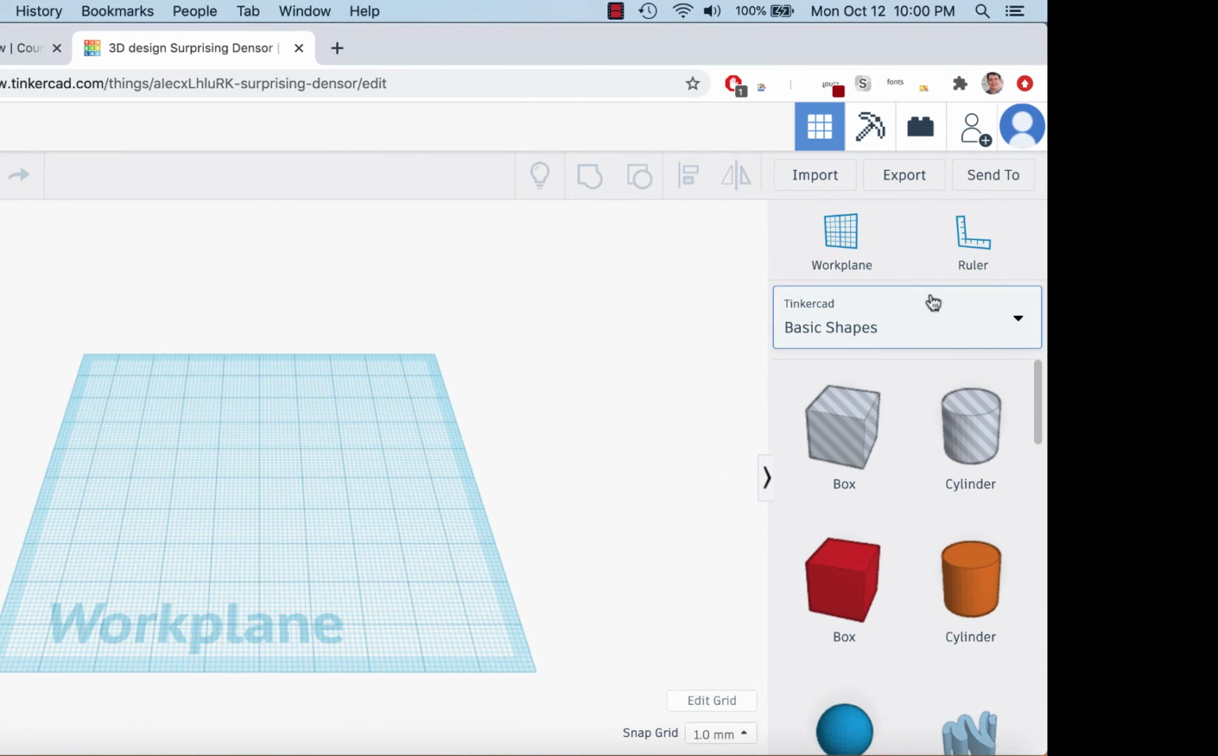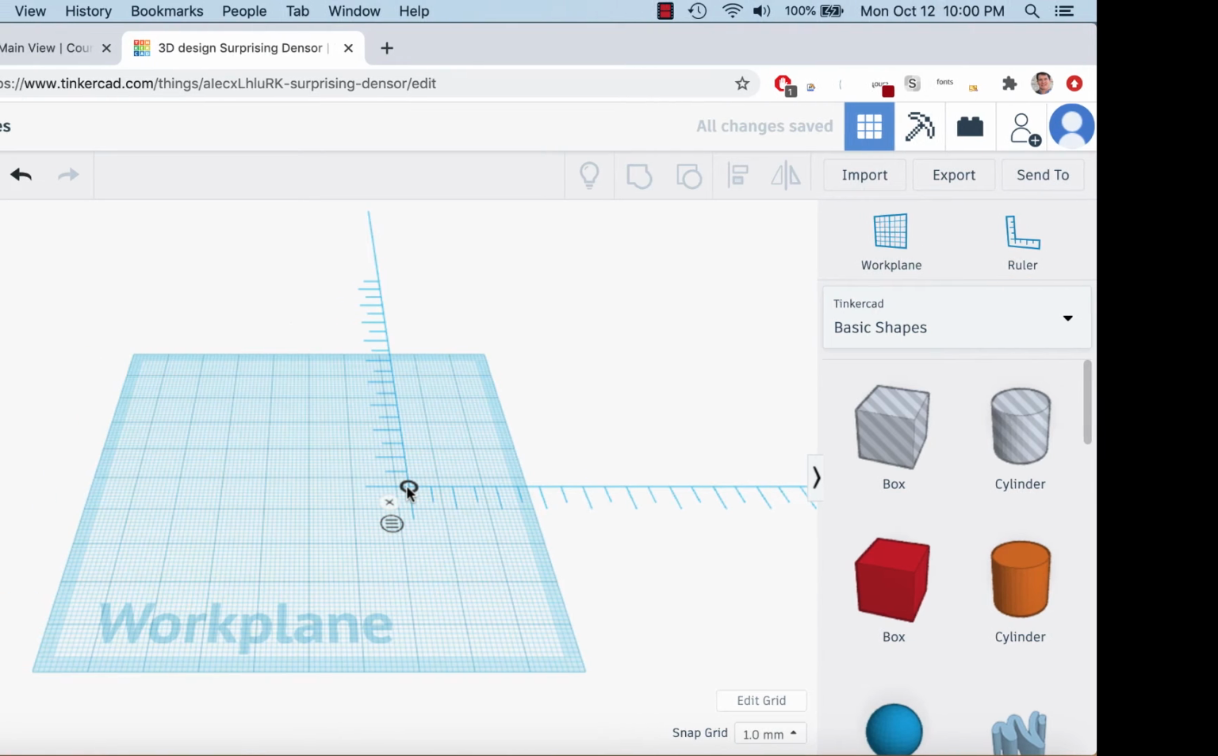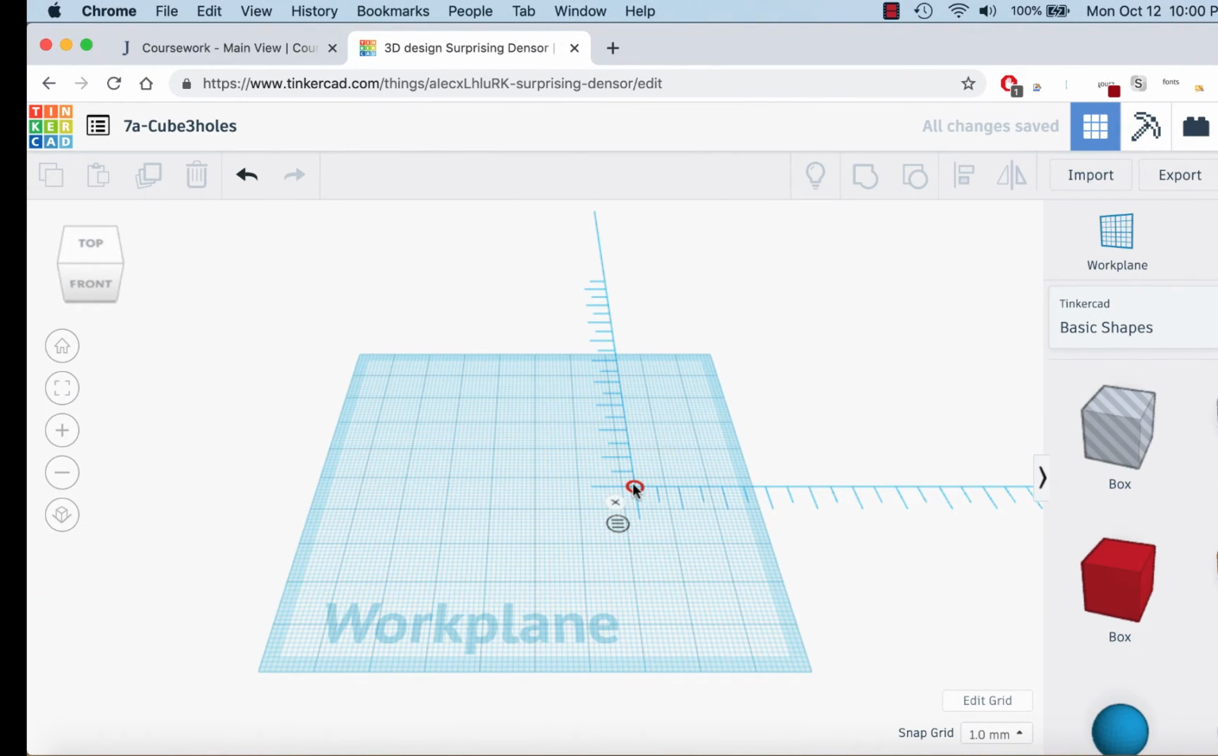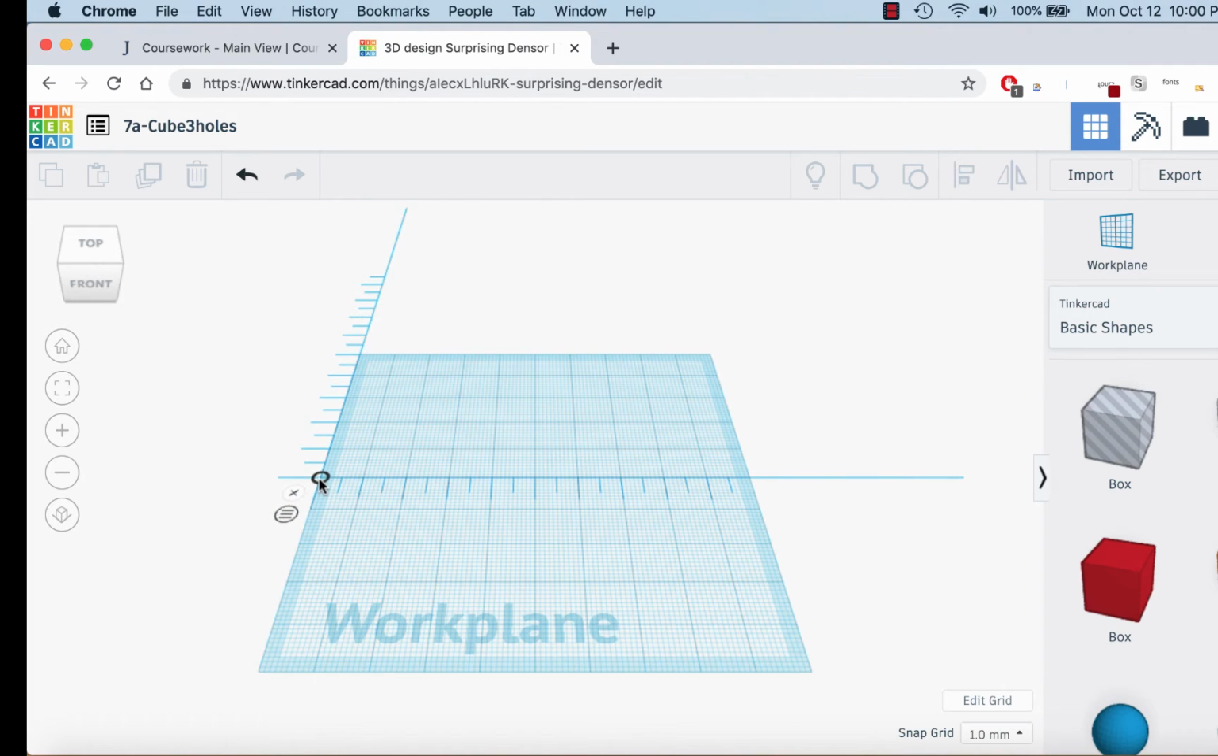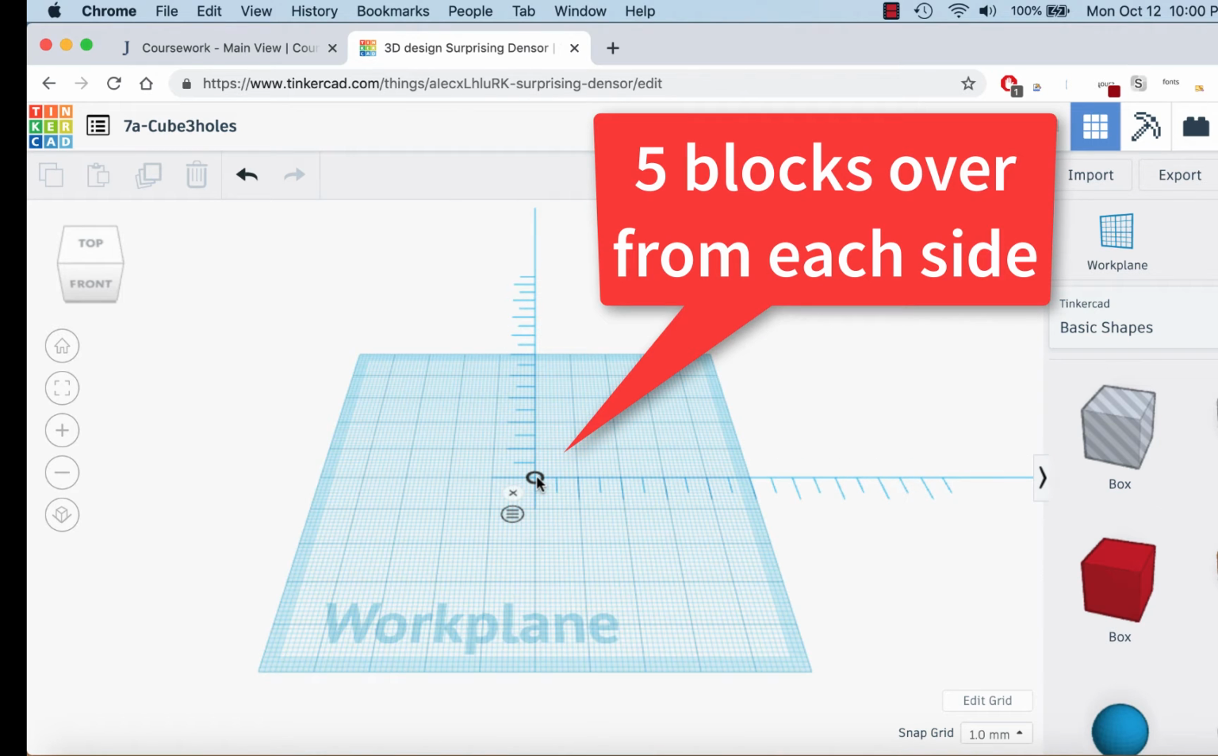What I'm going to do first is go over to my ruler and just drag it out here. You could drag it anywhere, and this little circle here, I'm going to try to drag it to the middle. If you count over 1, 2, 3, 4, 5, make sure that you're at 5 in the middle. So 1, 2, 3, 4, 5. Make sure you're right about there, and you could zoom in.